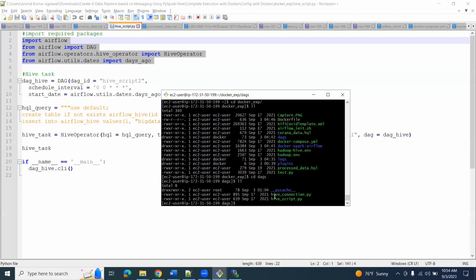So I copied this Hive connection also. If you do not want to execute this hive_connection.py by Airflow, then you have to create the connection manually. Otherwise, whenever you copy these DAG files into the DAGs folder, your Airflow will automatically detect them, and because this is connection related, it will run automatically. What is inside this connection?